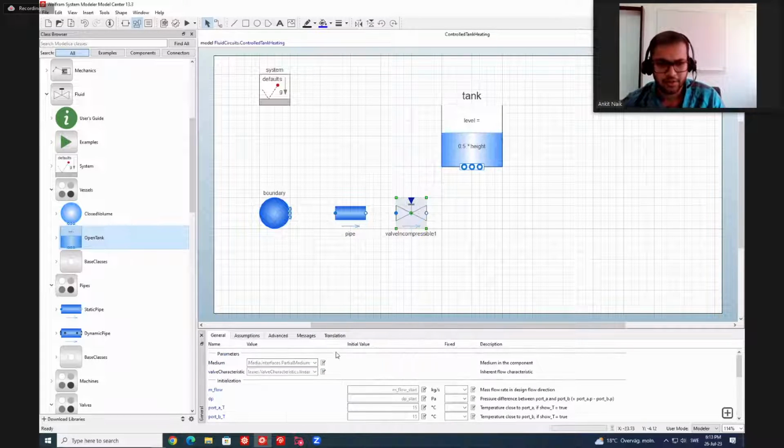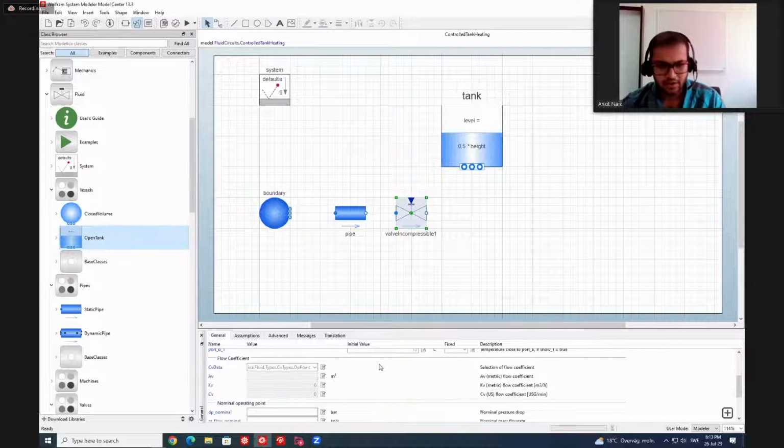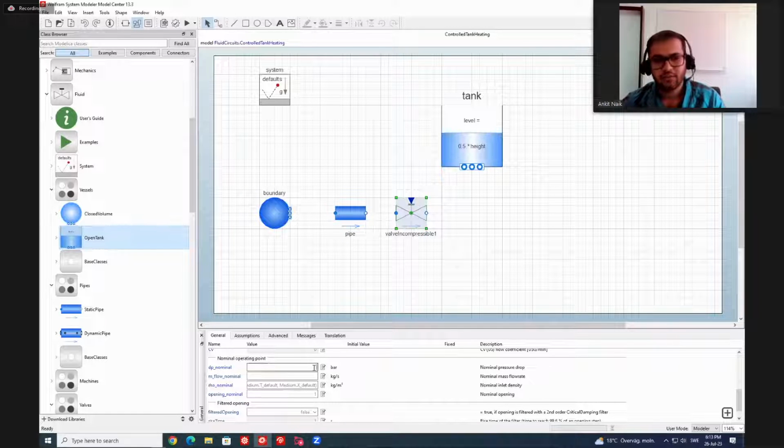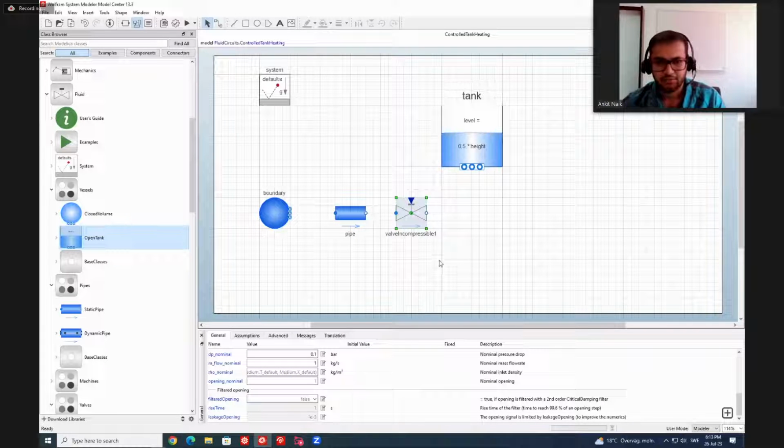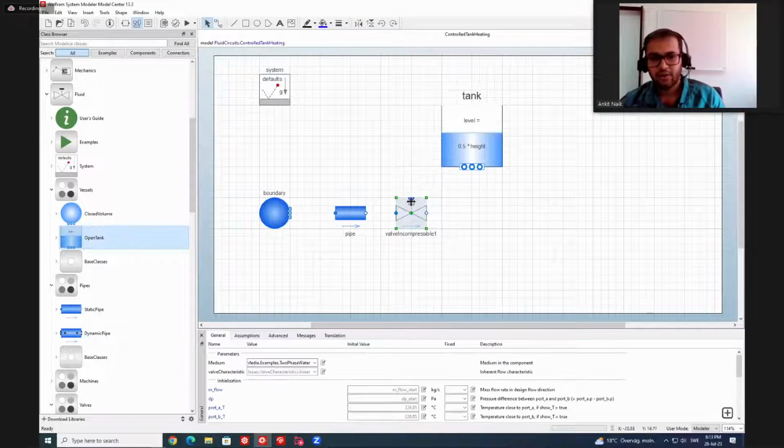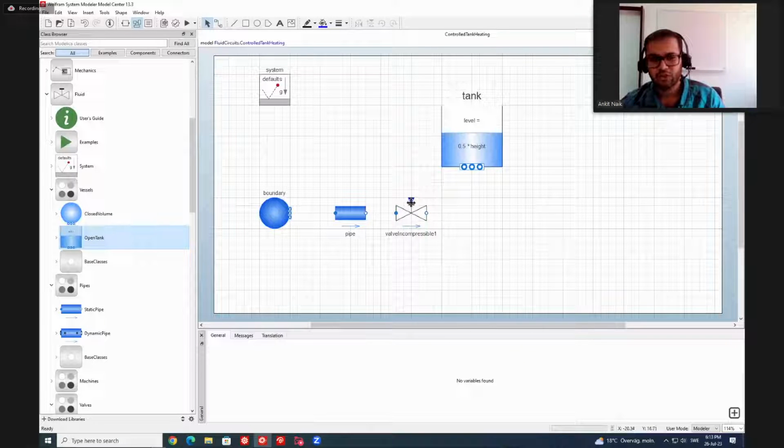Next, for the valve, I will select the standard water package again. And then I can define some nominal operating point for this valve. So I can say that there is a pressure drop of 0.1 bar across this valve, and a nominal flow of, let's say, 1 kg per second flowing through this valve. Right. But you can see that in the valve, I have this blue arrow, through which I can pass in a signal between 0 to 1, which provides the position of the valve.